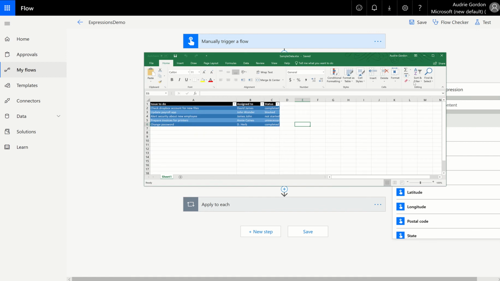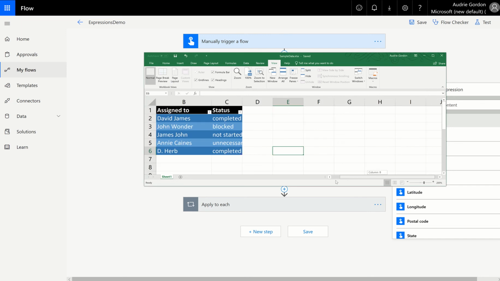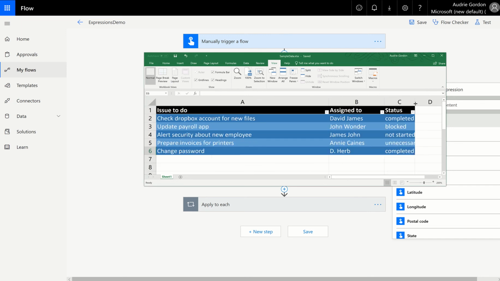So for instance, in the case of this one, we'll just zoom a little bit here. I want to filter to get every item from here that's completed. But I also want the unnecessary, right? Because these are the ones that we don't have to worry about. So I want to get a list of the ones we don't have to worry about. So I want completed and unnecessary.